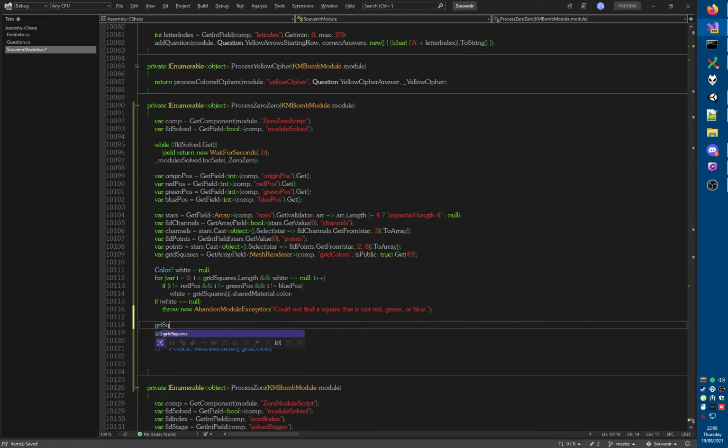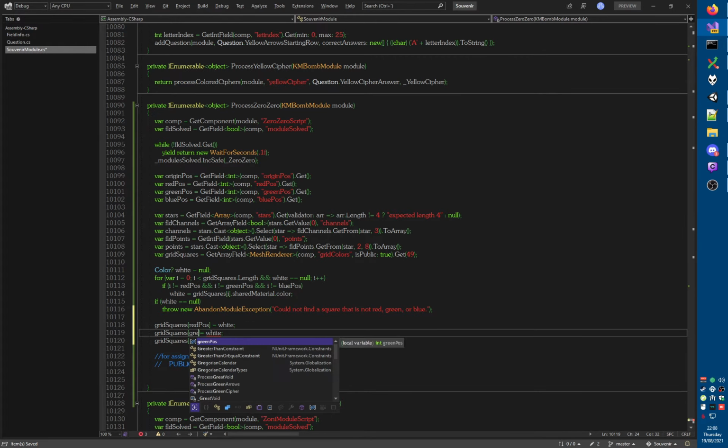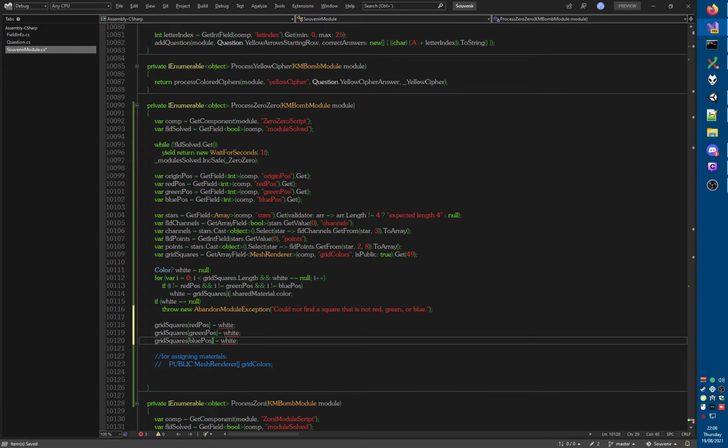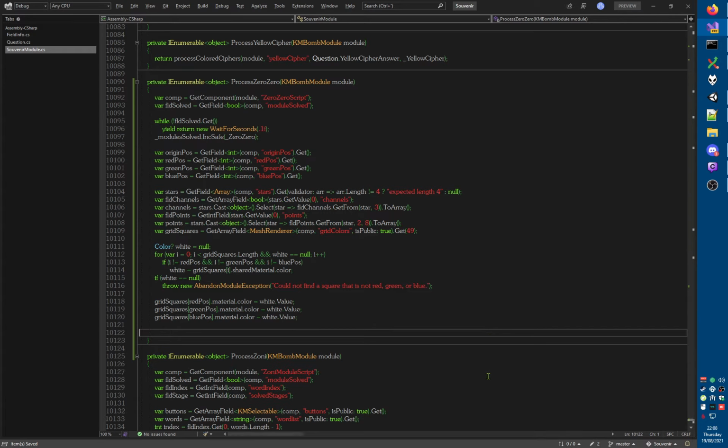So, now that we have them, we're going to set grid squares of red pos to white, and green pos, and blue pos. And each of these has a material, which this time I am going to take the copy of, just like the original code does. And this should work. Oh, I see, it's because it's a nullable, so I need to go .value. And the red goes away, there we go. All right, now we can formulate our questions.